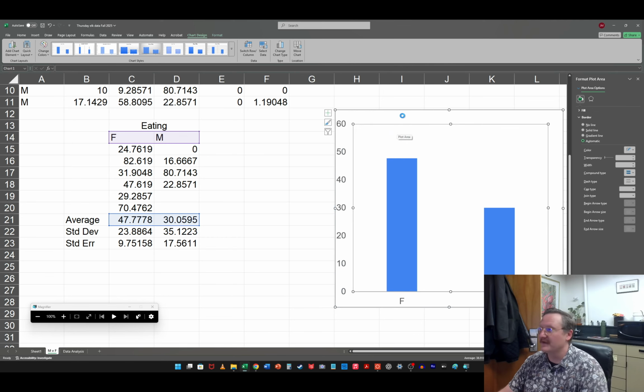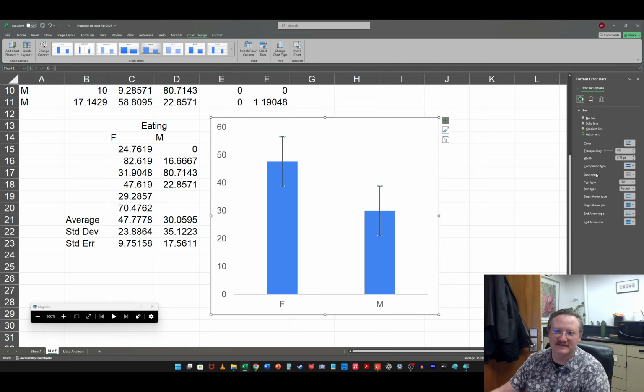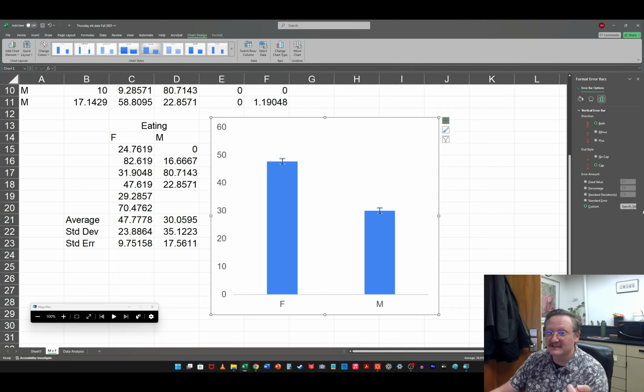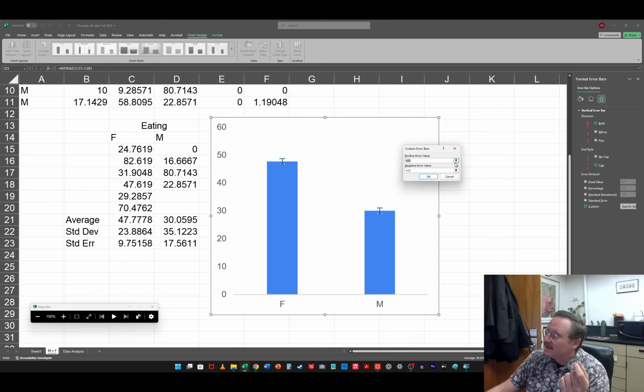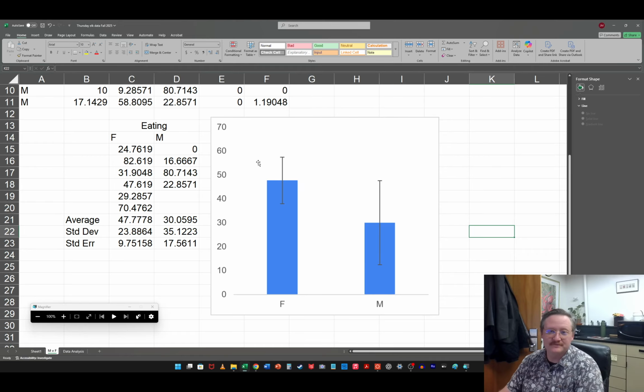And then I'm going to add error bars, not too hard. Green plus, error bars, caret, more options. And sometimes it won't immediately give you the options of selecting the data, but you've got these different tabs here. And right there on the far right tab, you've got custom, specify values. The positive error value is here, and the negative error value is also here. There you go. Now those are the real error bars.